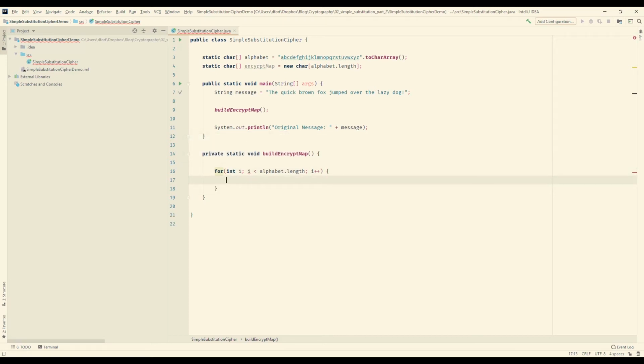The first thing we need to do is create our random index. So I'll create a variable here, a random index, and typecast it to integer. I want to take the Math class, the random method, and multiply that by the length of our alphabet. This will create a number from 0 to 25 so that we can access any letter within the alphabet character array.